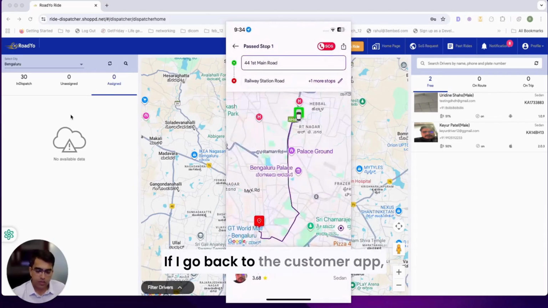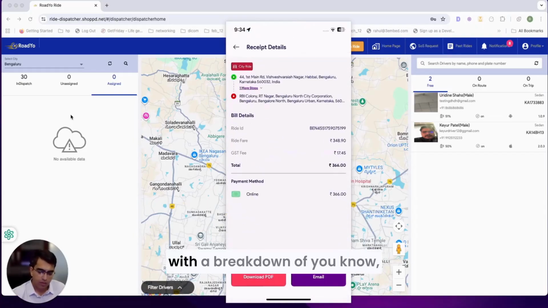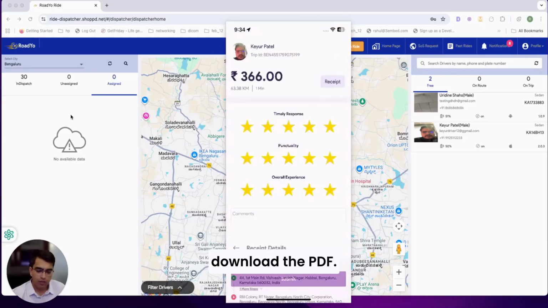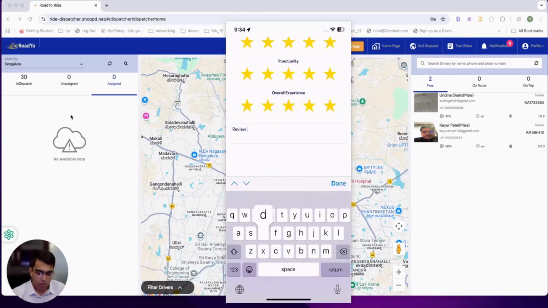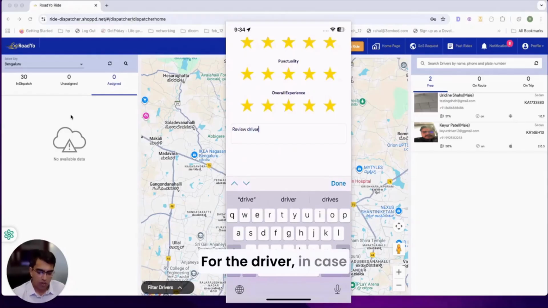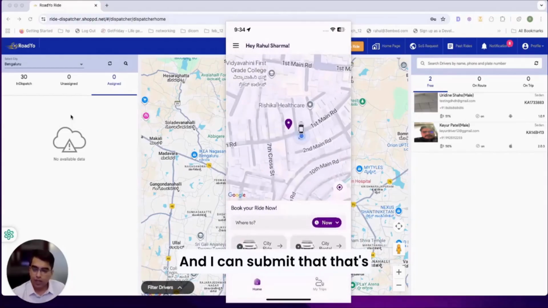If I go back to the customer app, I can see that the trip has ended. I get the fee. I can also see a receipt with a breakdown of the whole trip itself. I can email the receipt or download the PDF. We have both options. I can also leave a review for the driver in case he was useful, and I can submit that. That's the complete trip journey on the Carry rideshare app, from pickup to drop.